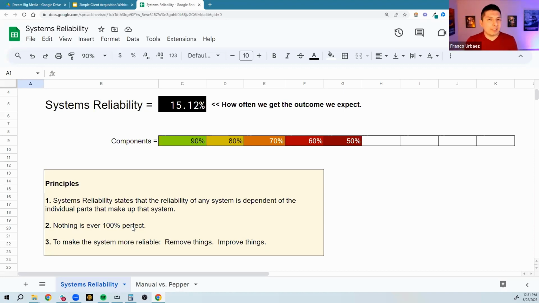Do you know what happens when you put fractions together and you try to get them to work together? When you multiply them together, you get a smaller fraction. So check this out. Let's talk about this system right here. This is our system, and there's only 5 parts to this system. Your business has way more, but there's only 5 parts to this system right here.